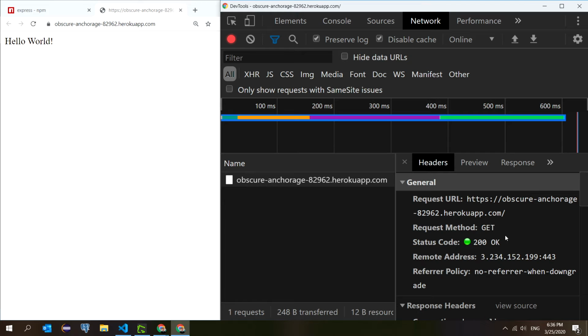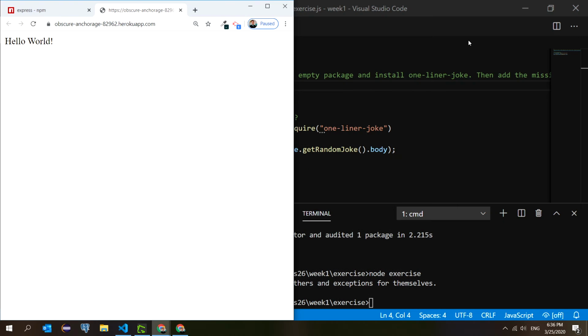We're going to write a server that when you send a request to it, it responds with hello world. This is the most simple application that we can have. So let's go for it.